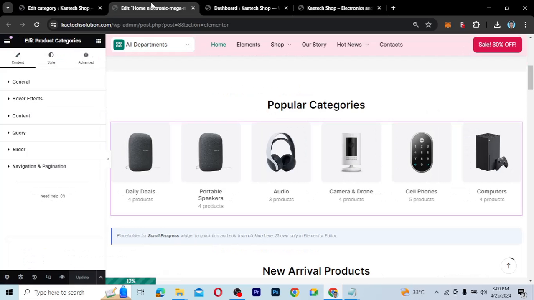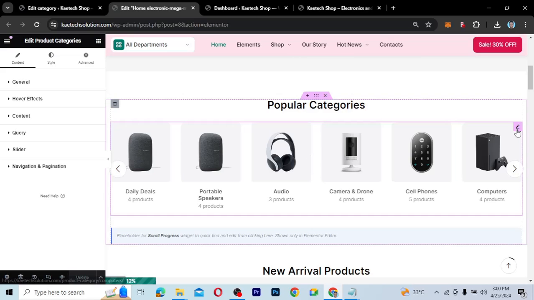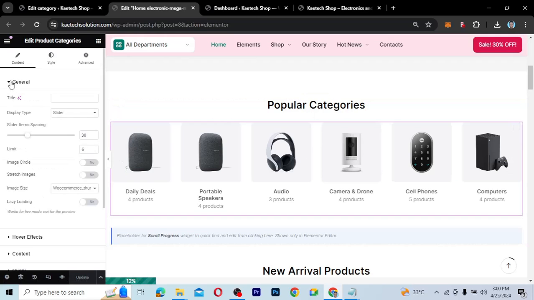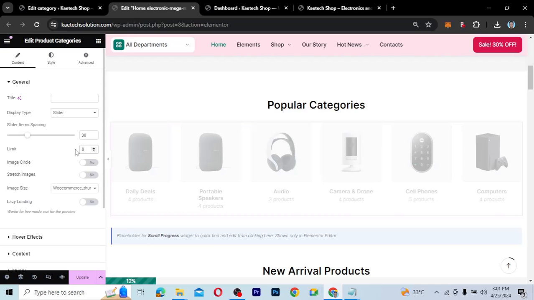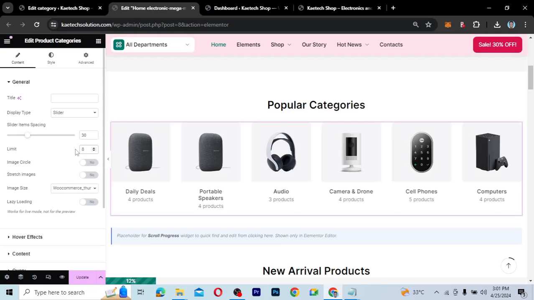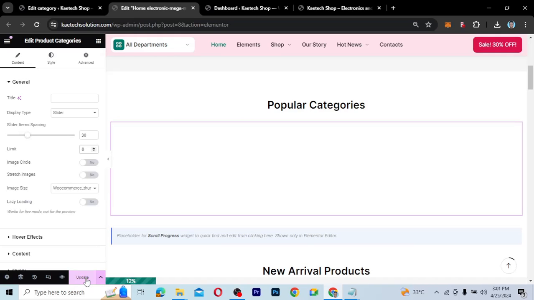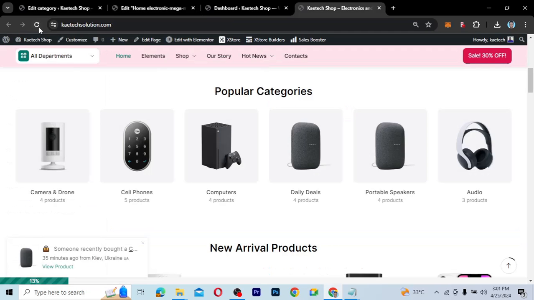So let's go back over here and then just click on this particular one, and then let's go to the general settings. Okay, and the limit is 6, so it's going to show only 6. Let's say we want to make the limit 8, meaning that a lot more categories will come. So I'm just going to click on update, and then let me go back over here and refresh the website.